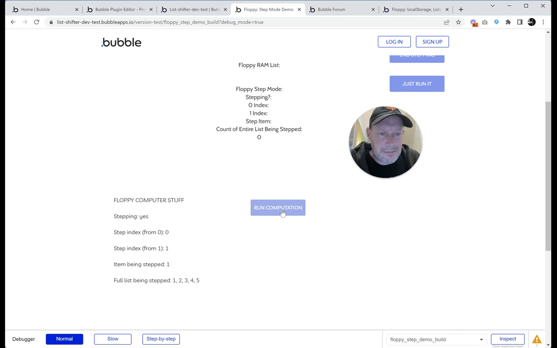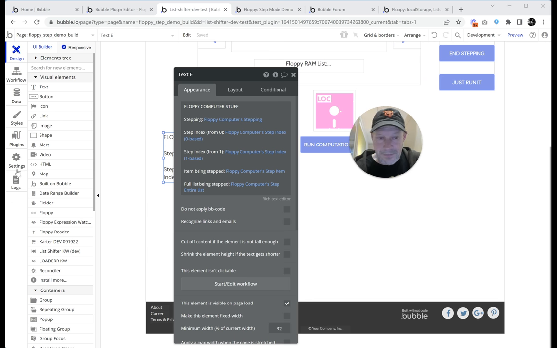So now if I click the run computation button, right? Floppy enters step mode. Cool. So stepping goes to yes, right? I'm on the first item. The first index is 0 if we count from 0, and the first index is 1 if we're counting from 1. The item being stepped will be the first item in my list, and my list is the numbers 1, 2, 3, 4, and 5. The other thing that happens when we begin stepping is we immediately receive an event called step trigger.